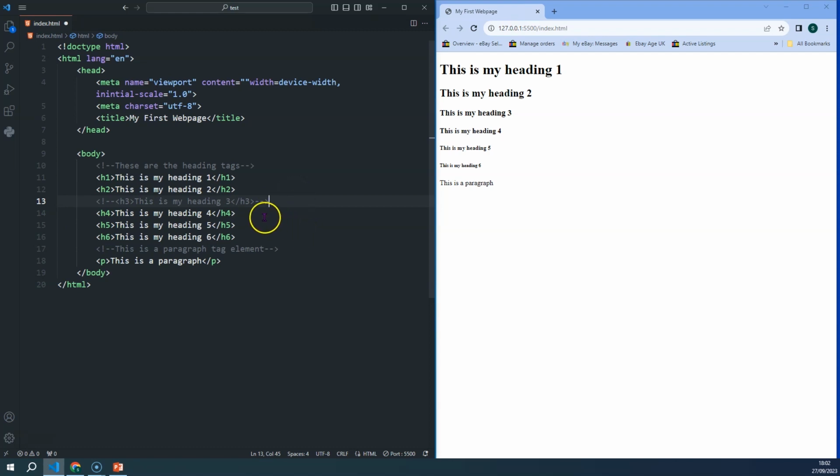So I've actually commented out that H3 element because I don't want that to run, but I want to run the rest. And when you update your web page, it's obviously done heading 1, 2, not done 3, 4, 5, 6 and a paragraph, which is exactly what we told it to do, because we told it to ignore this comment. And then when you want to put it back in, simply delete the comment, and there you go, it's back in the browser.